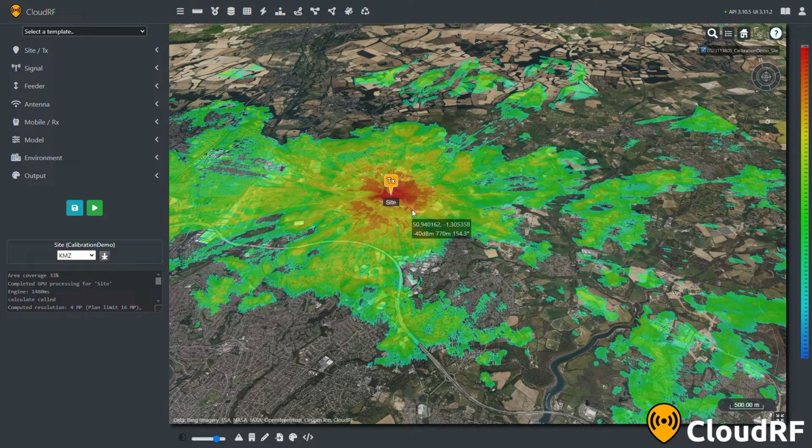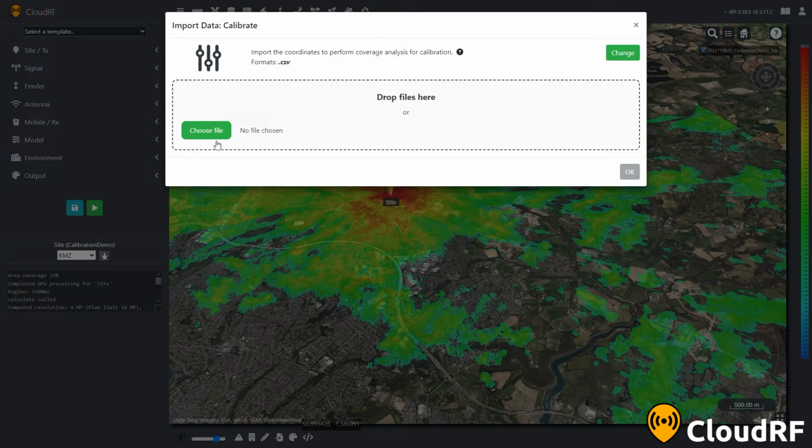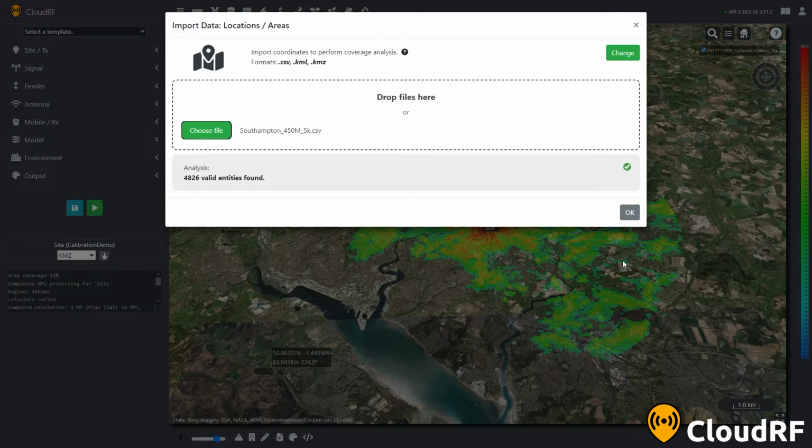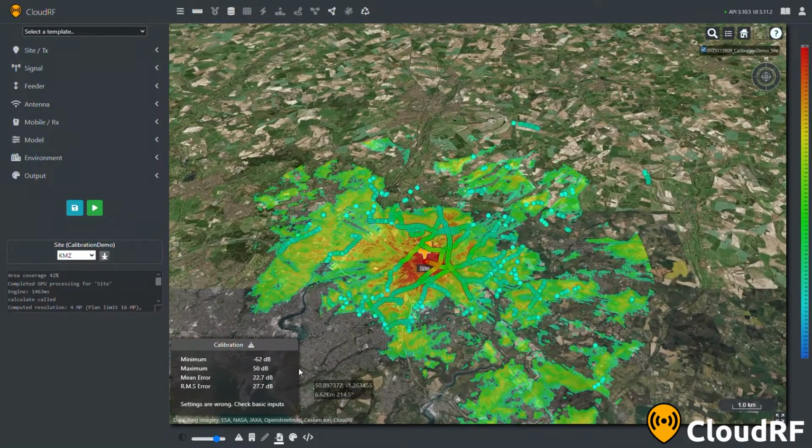To import survey data into the interface, press the Import button on the bottom ribbon. Select Calibration, then choose the file you want to upload. I can now see that my survey data is valid, with 4,826 valid points being found. I can press OK to show the survey data on the map. We can now see these points on the map, as well as calibration metrics in the bottom left corner.